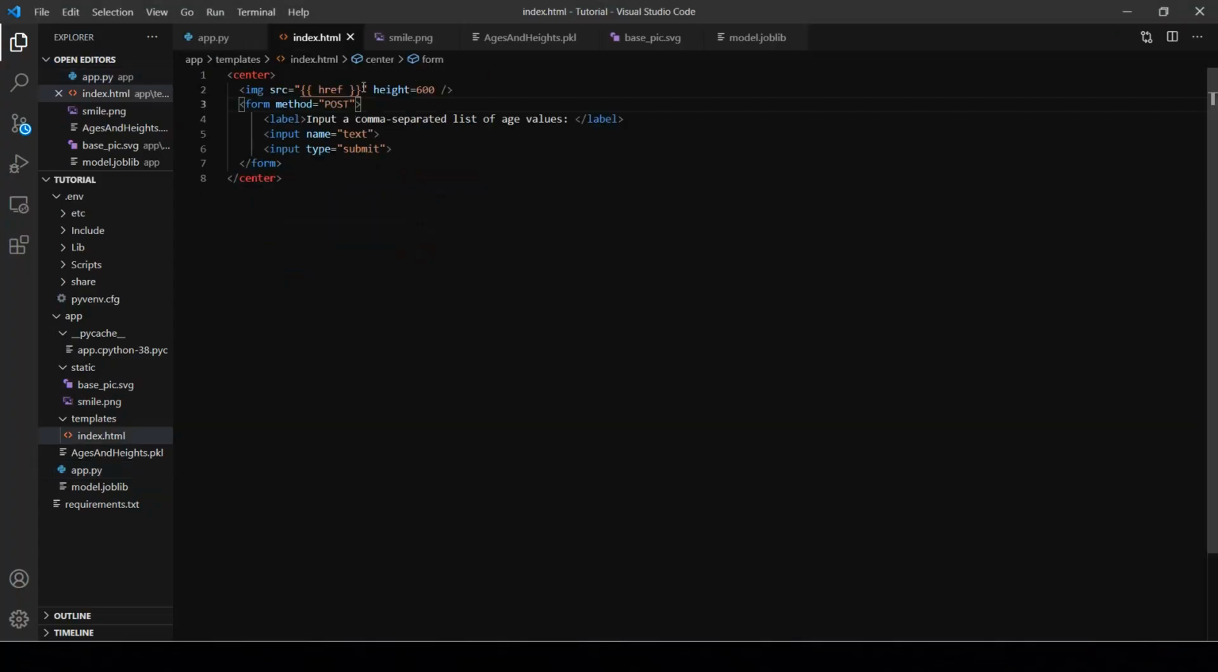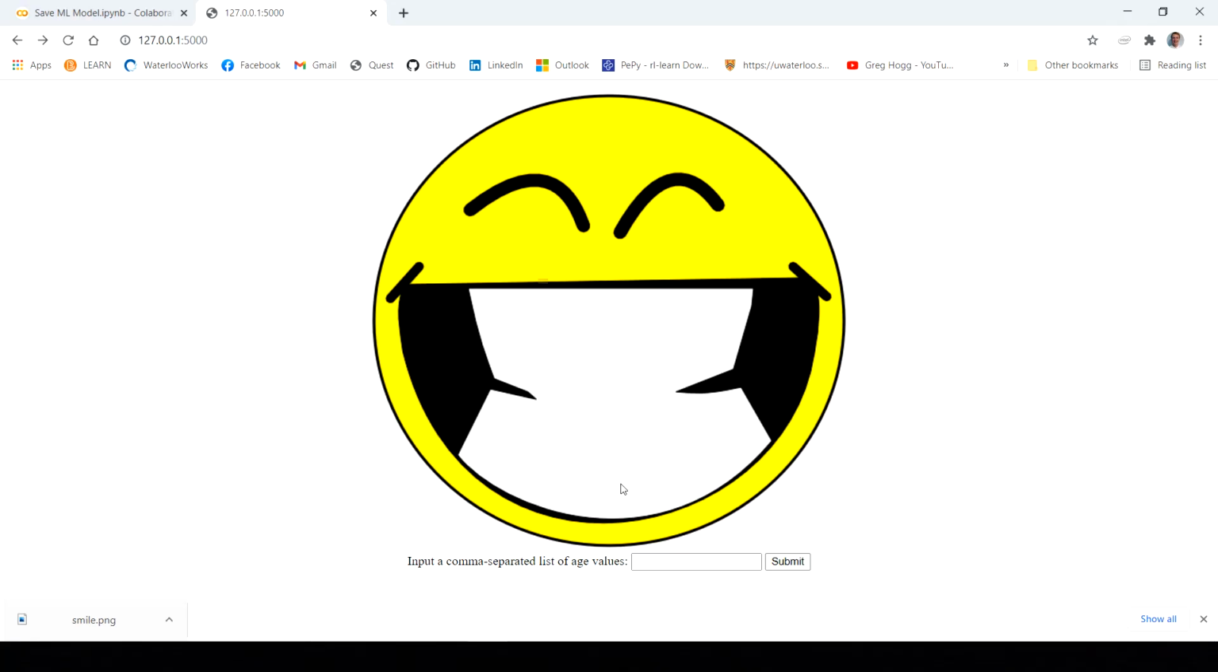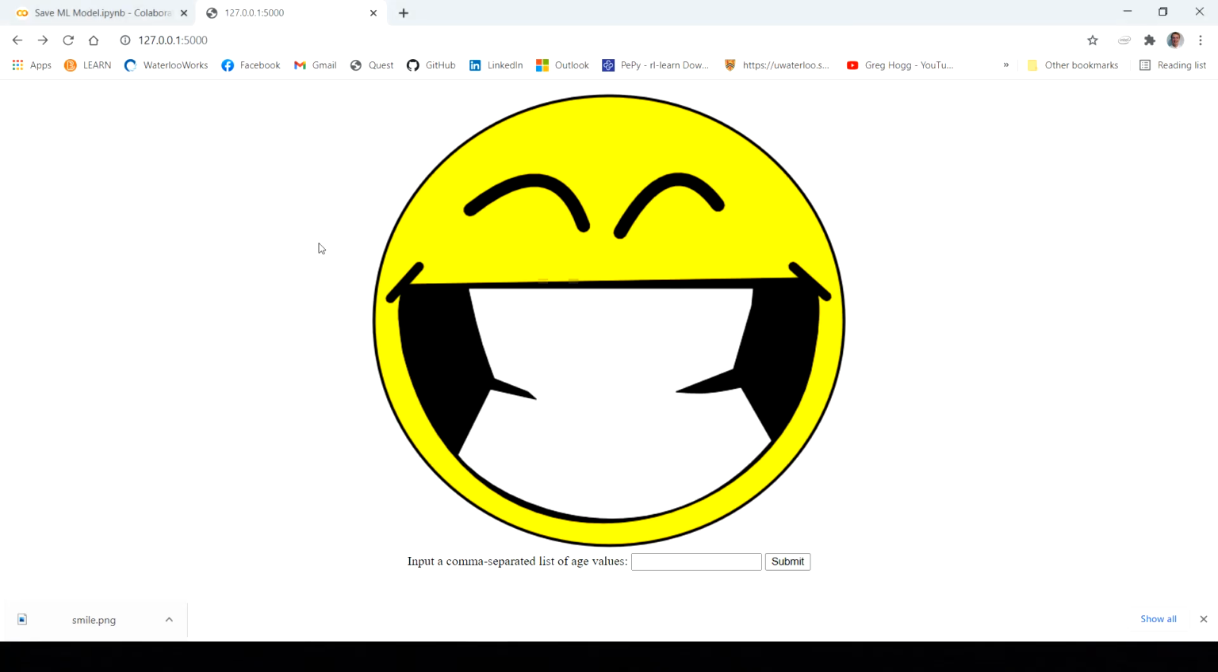In our HTML, it passed it this thing. So it says, okay, I want href. I'm telling it over here that href is static / smile.png, so it knows that exists. I could as well change it to basepic.svg, but the point is that here, any code above here, I can try and figure out what I actually want this one to be. And actually, for the get method, that is when we just want to return not this smile picture, which is kind of funny to look at. We want to return static / basepic.svg.